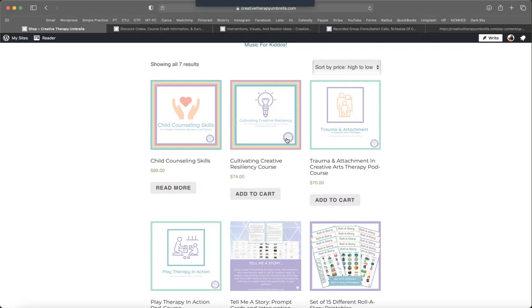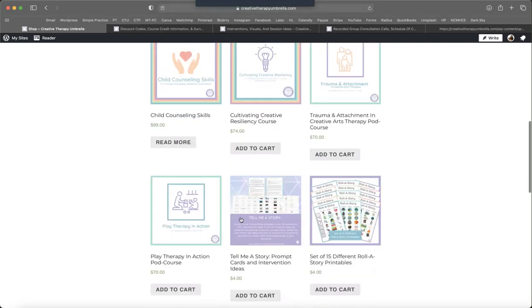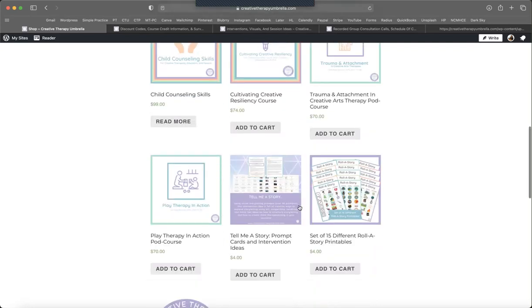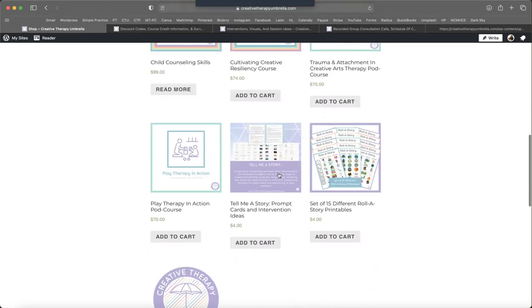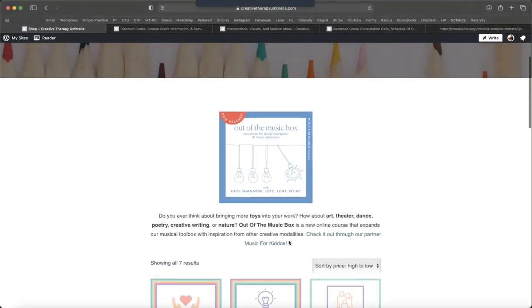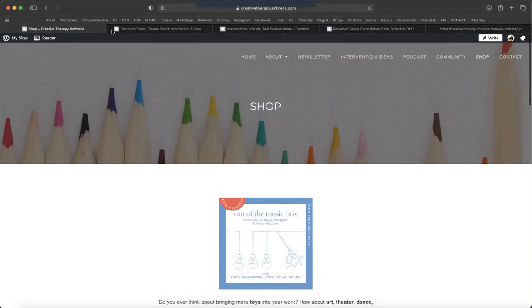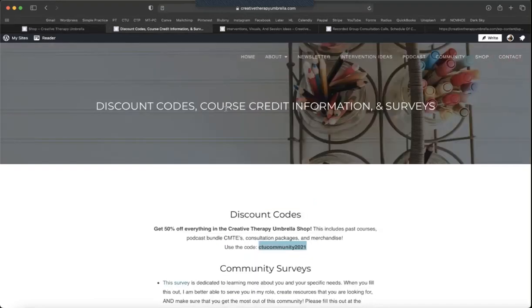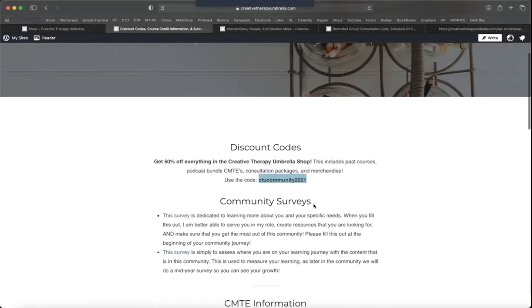Our Cultivating Creative Resiliency course, Trauma and Attachment, Play Therapy in Action. These are some cute visuals, but these are actually already part of the community. You have access to those. Any resources that I put on sale in the shop, those are automatically included in the community. So you have all of these story prompts, you have all of these roll of stories, and some magnets. I also have some stickers to put up in our shop too that are pretty cute. So we've got those. So yes, your discount codes.